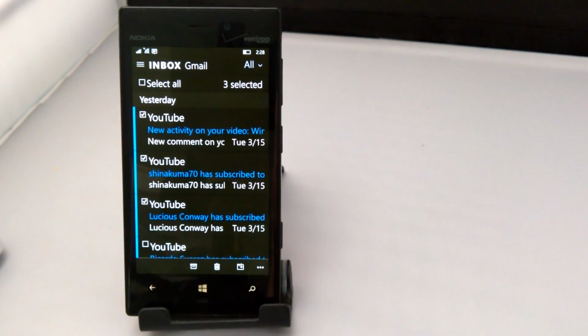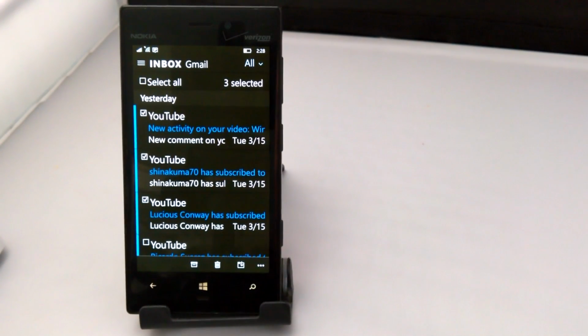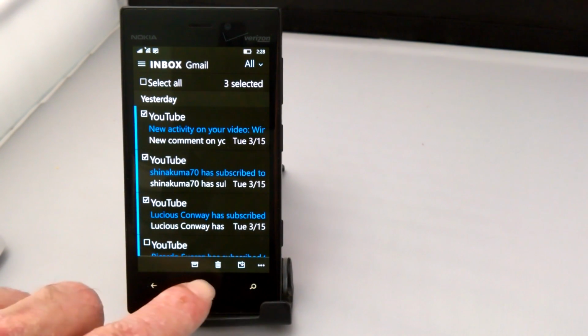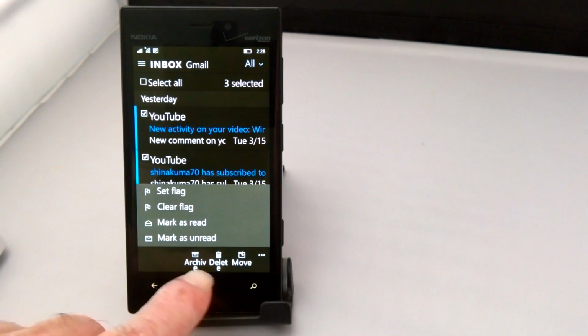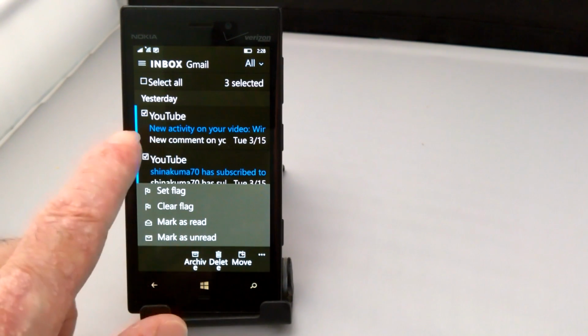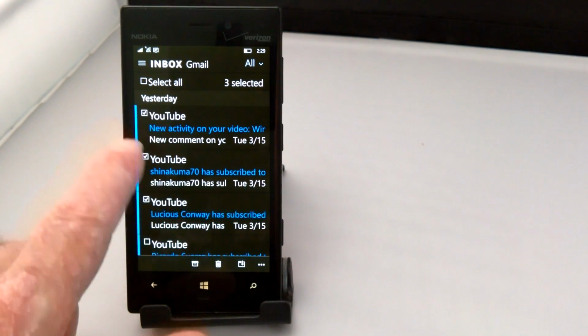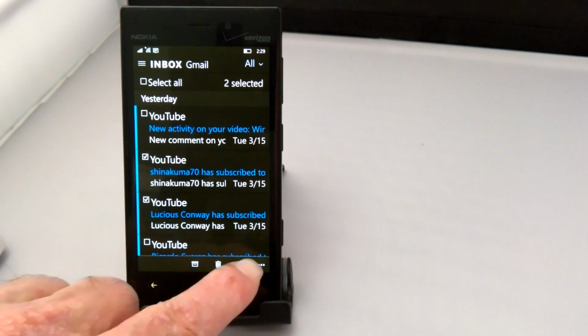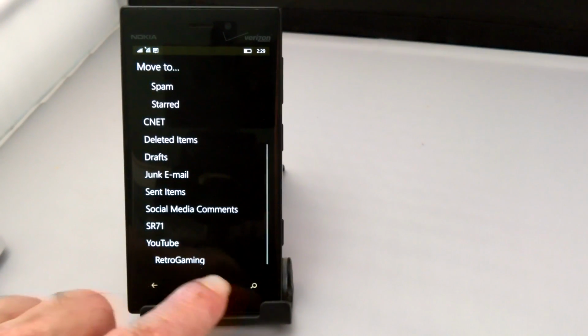So now that we have some selected, we can use some of the other functions at the bottom of the screen. So let's take, not these here, but there. And you'll see the archive, delete, or move. So let's go ahead and, you know what, let's do this. Let's uncheck that one. I have two of my subscriber notification emails. I want to move those.